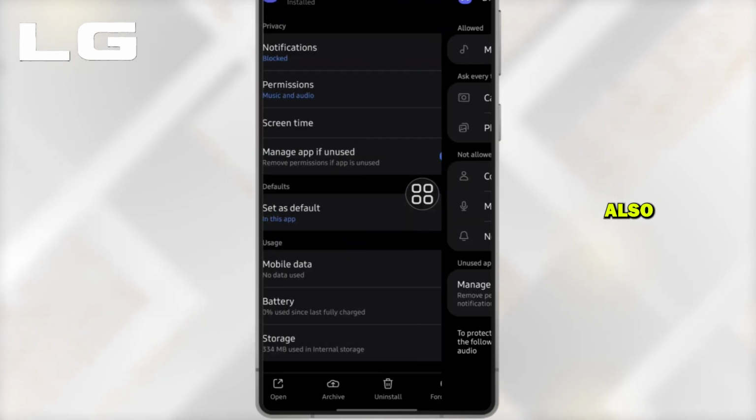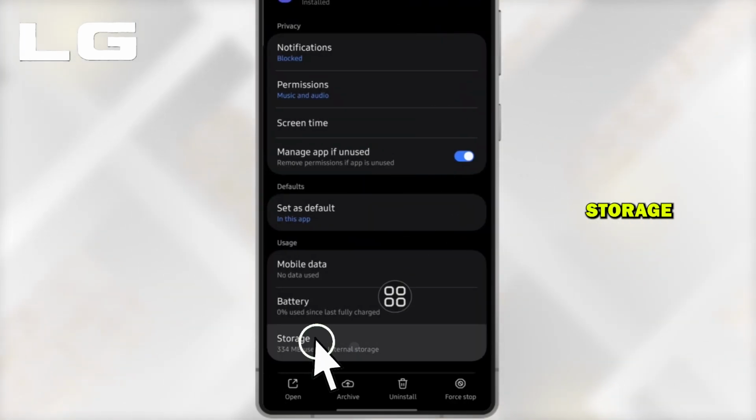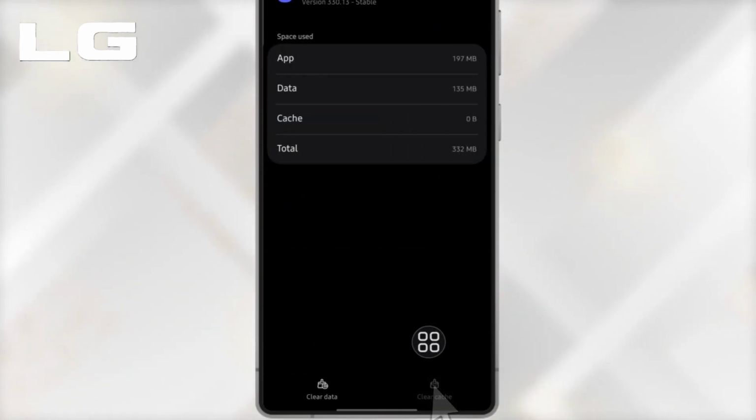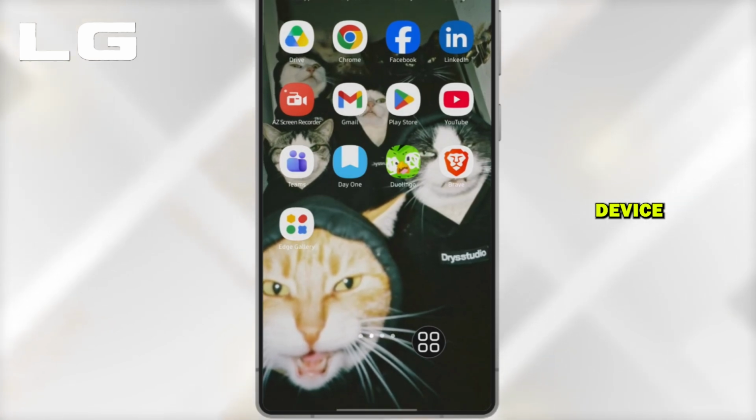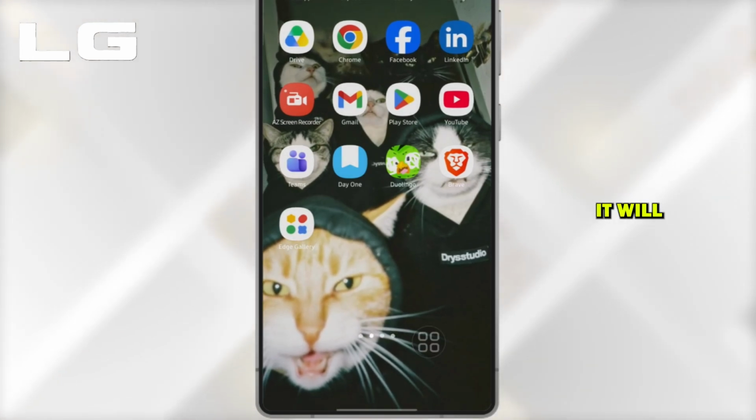Now, likewise, let's also go ahead, clear the cache. So tap on storage and clear cache. Once you have done that, restart your device, launch your Discord, and it will fix your problem.